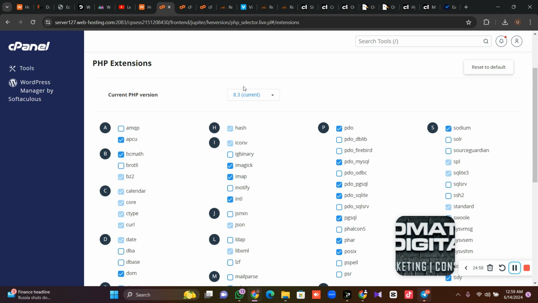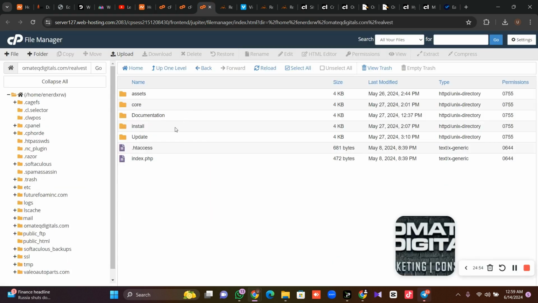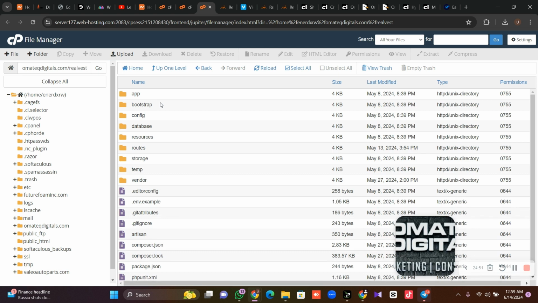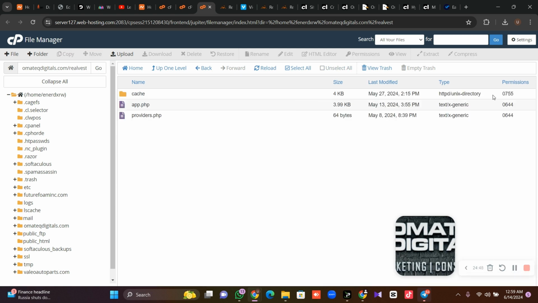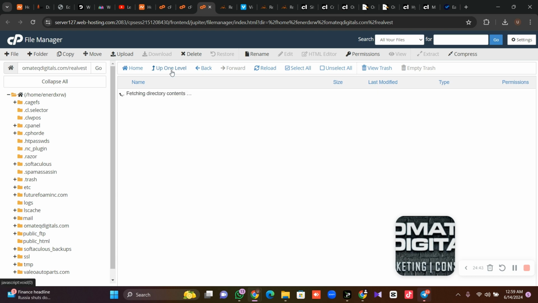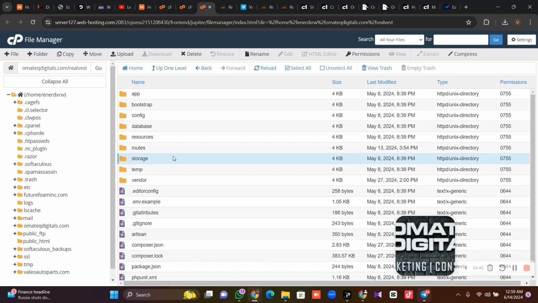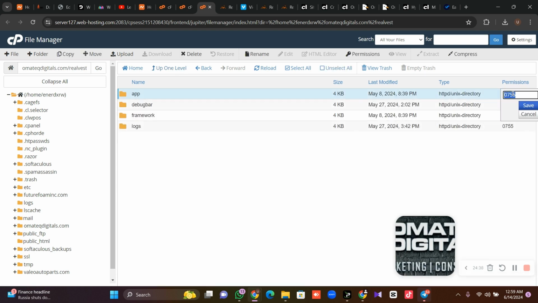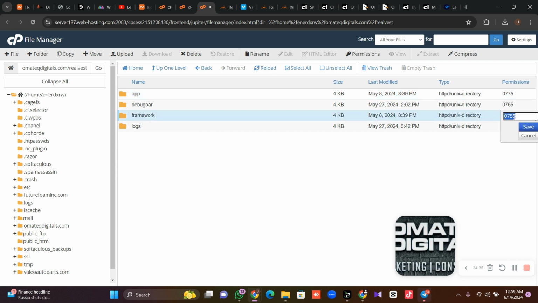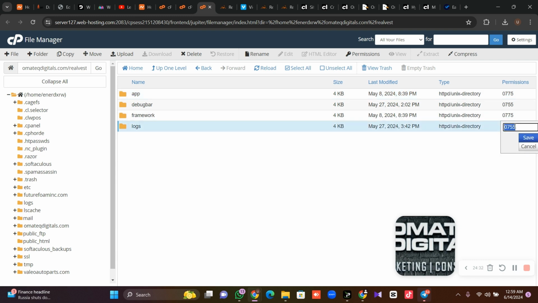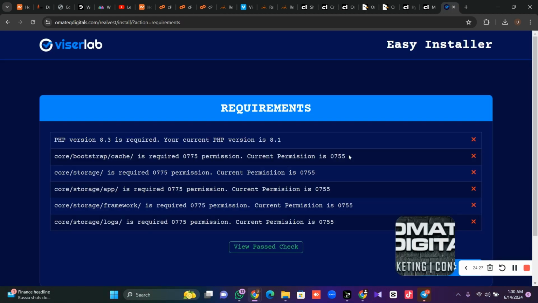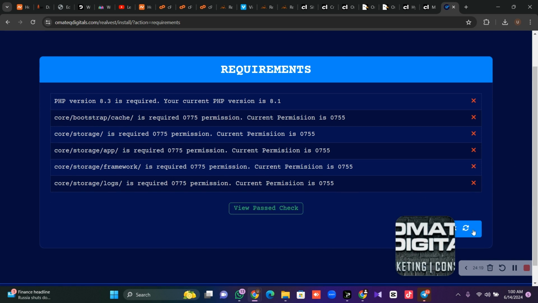Then you click on apply. Once you click on apply, come back to this place, open your folder here, click on the core folder. We need to give all the file permission on cache to be 0775. Then go back, then on storage, open it. Our app will be 0775, then our framework, then our log, the same thing. So let's see if you are right. Yeah, our cache, your storage app, and log. So we are correct. So let's recheck.